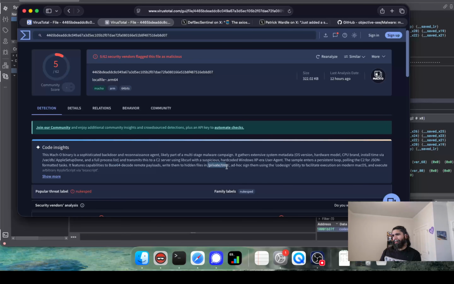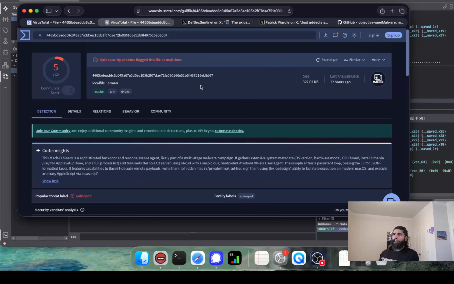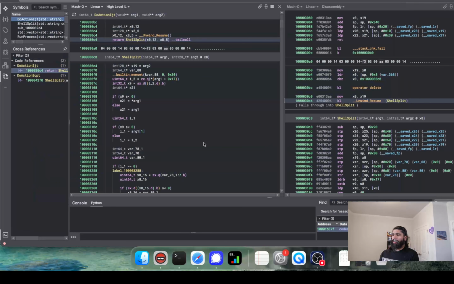Writes these scpt files to the temp directory. Ad hoc signs, this separate though, to facilitate execution on modern macOS and execute arbitrary AppleScript via osascript. Okay, I think we covered the majority of it. There's not really much obfuscation here, or actually any obfuscation for some reason. And yeah, it's a pretty fun sample to go through.